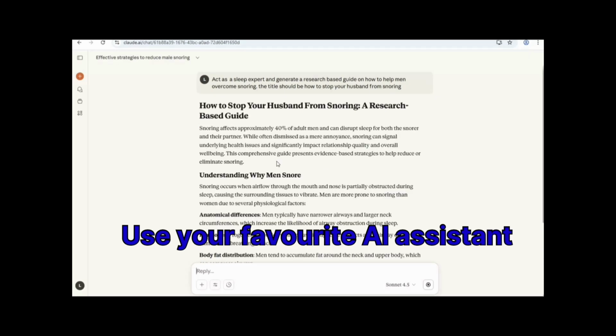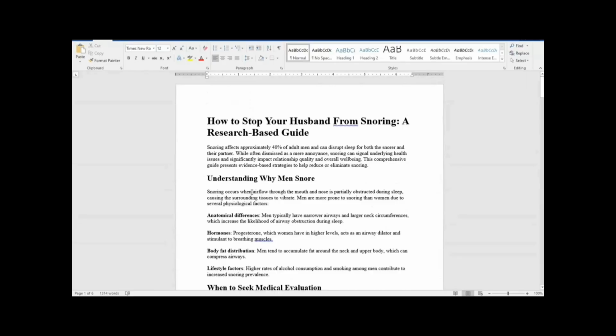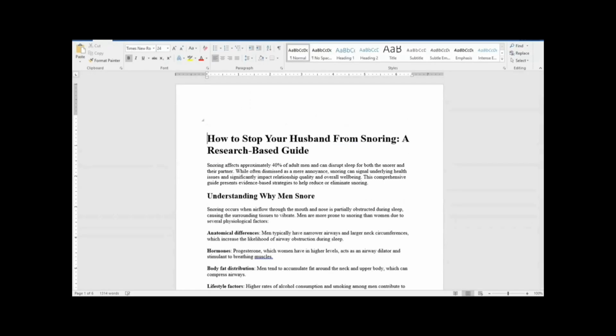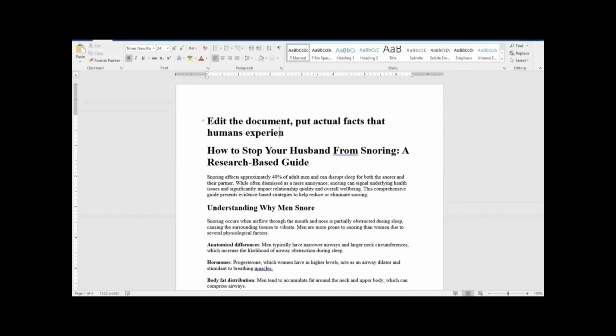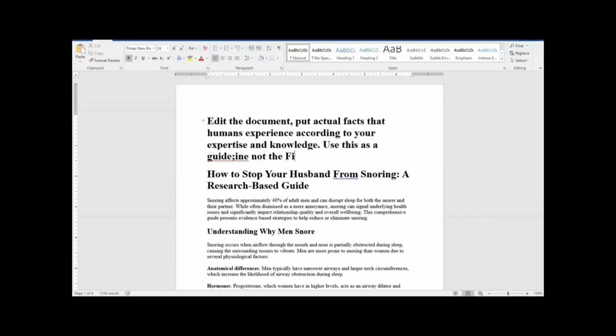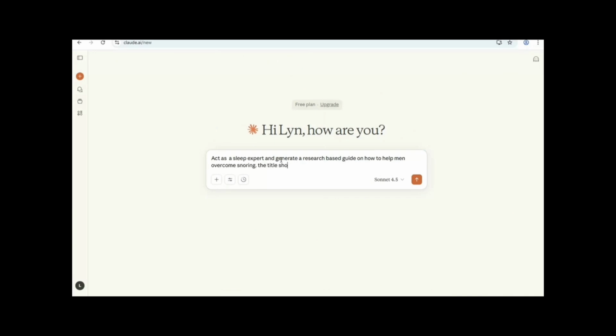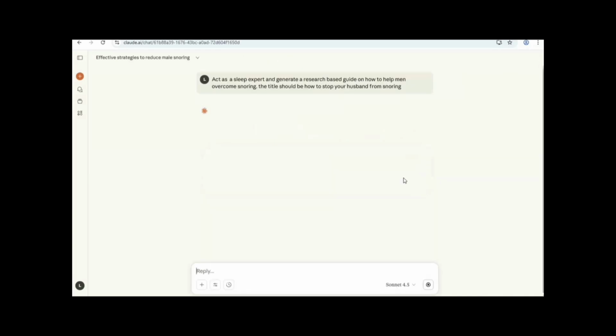So after putting our prompt and getting the guideline or template from Claude, we shall put the document in MS Word or Google Docs for editing. Here we put all the knowledge, the facts, the statistics, and more to give our guideline more value. We have chosen this topic because snoring is a problem most women complain about, and since they shop more online than men do, we are sure to get the market for this product. That's because digital products are mostly sold online.